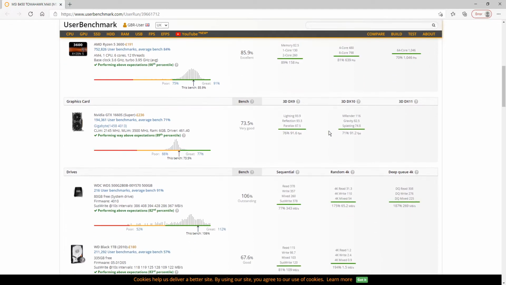If we scroll down a little bit more, we have the graphics card. It got a very good 73%. It got 91.6 FPS and then it got 91.2 FPS under DirectX 10. It also tells you which test it scored the FPS on as well. Gravity, it done 82. Splatting, it done 74.